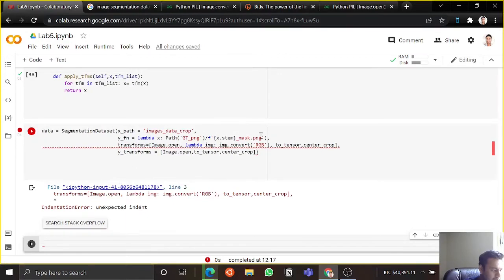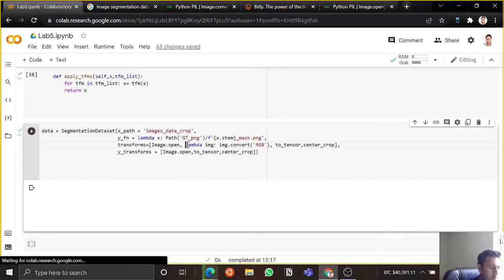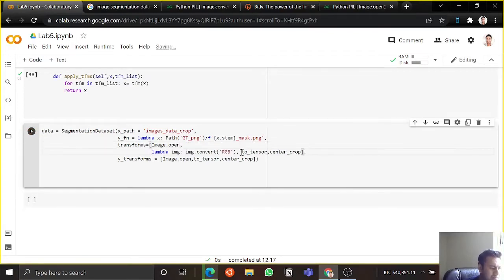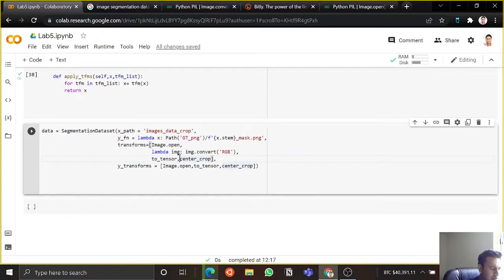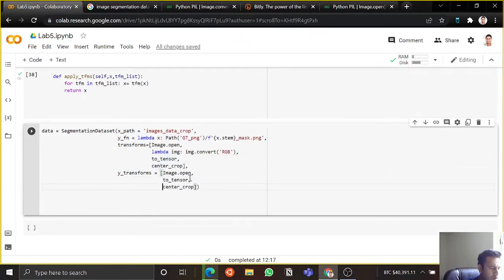Unexpected indent. Oh, I closed this. What about now? Yeah, okay. So for readability purposes, I'm gonna put it like this. Right. All right. That's my data.